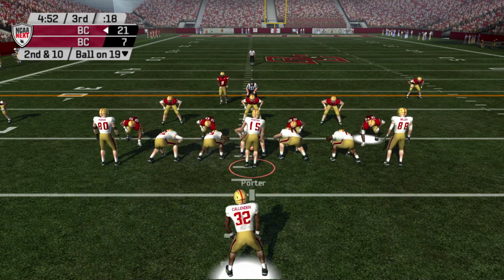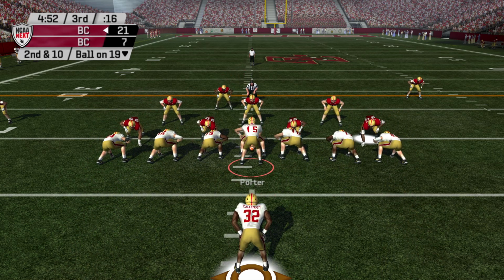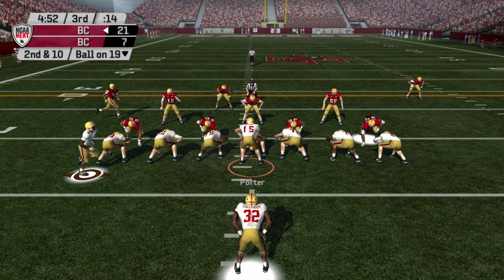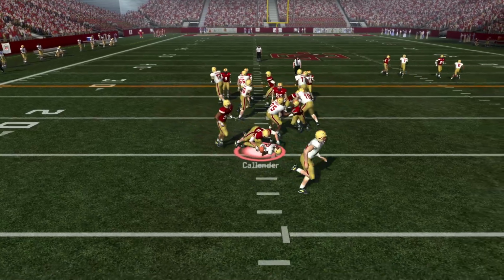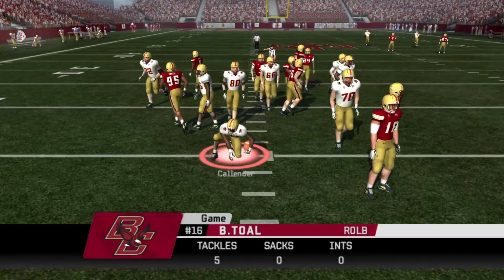Looks like they're going cover 0. This is a good opportunity where you can actually use some audibles and stuff. I don't have them set up here. I'm going to try, nope, the guy came right on 3rd. Just not enough blockers. That was my fault.